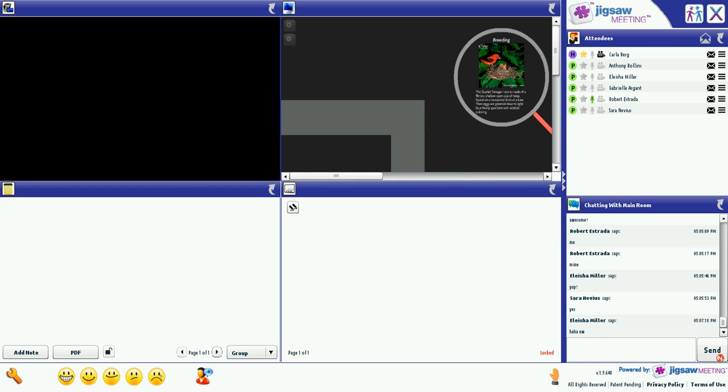All right, so that's my barn owl. My next bird is the scarlet tanager.